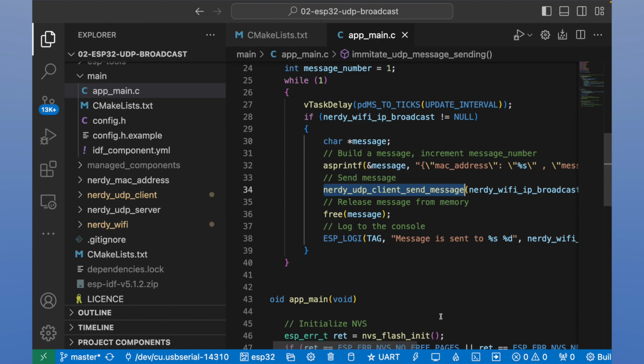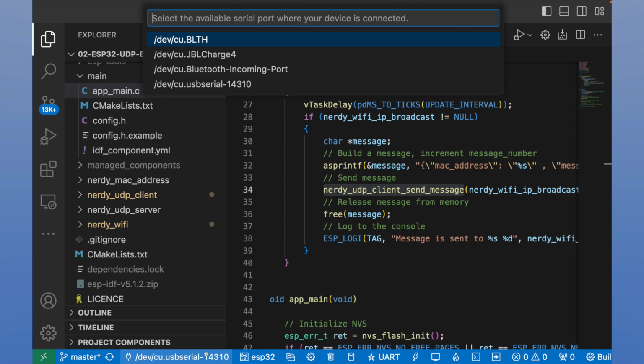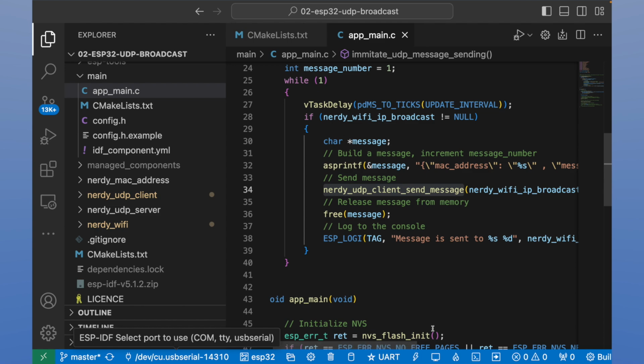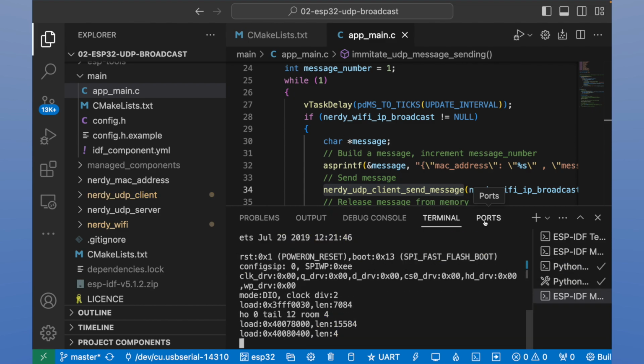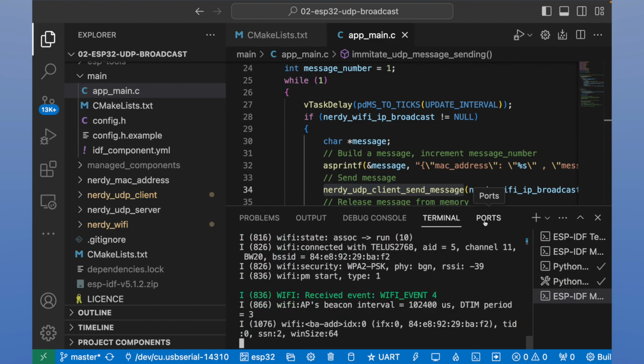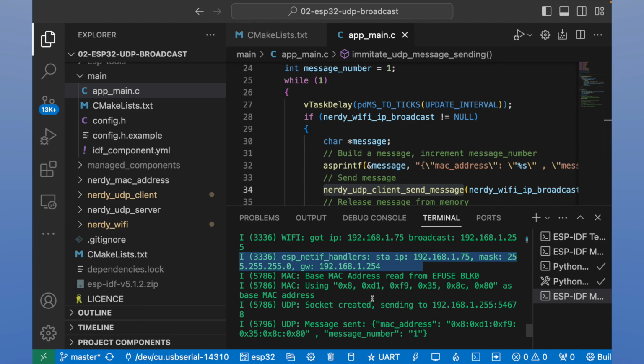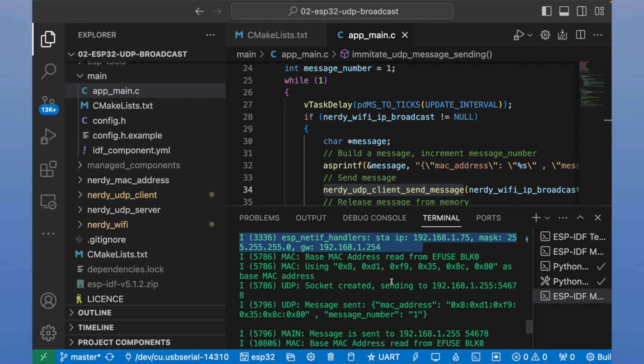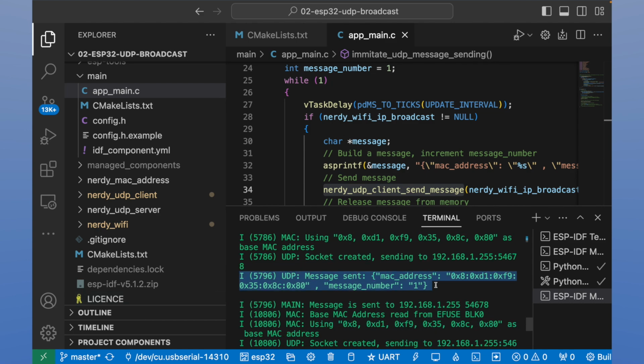We need to connect our ESP board to our laptop via USB. Then we should select USB serial and our project. Now let's press build, flash and monitor. Okay, now we received Wi-Fi event 4 and we got the IP address here. Now our messages are printed here and it means that we have sent messages to the local network. We've sent it to this IP address and to this port.